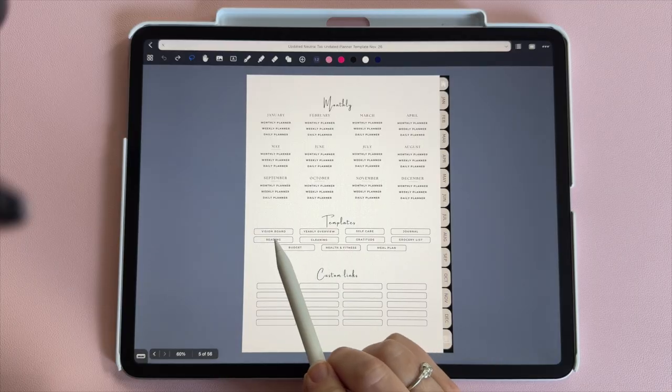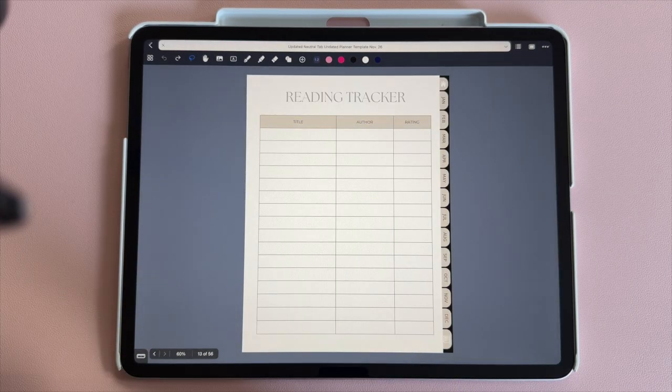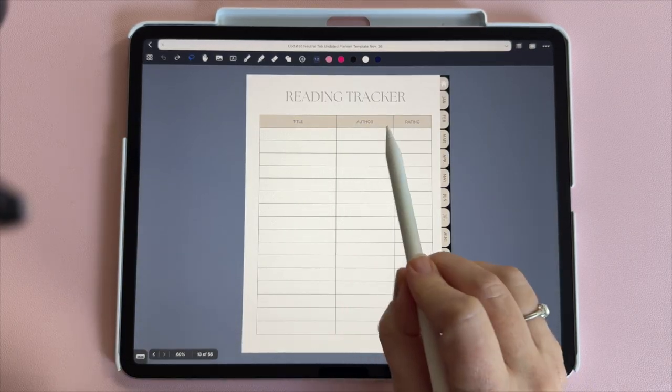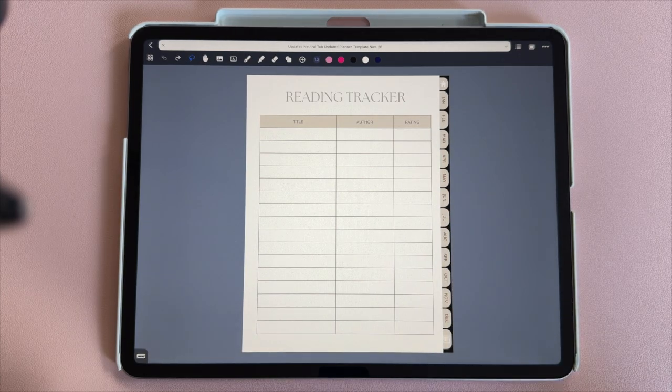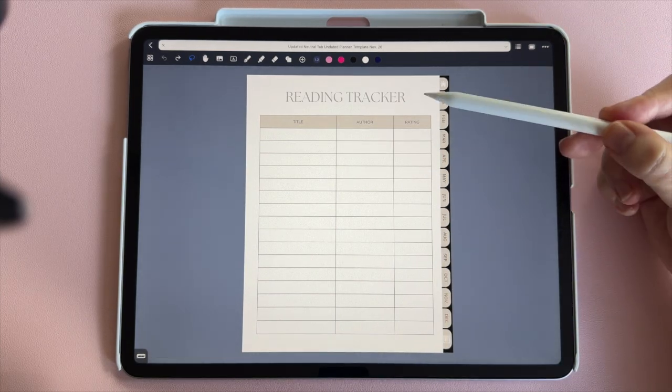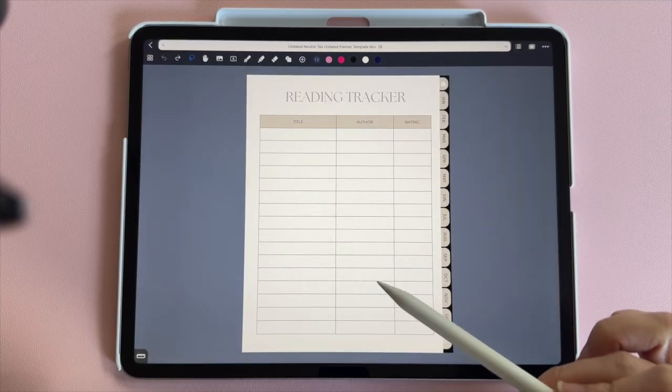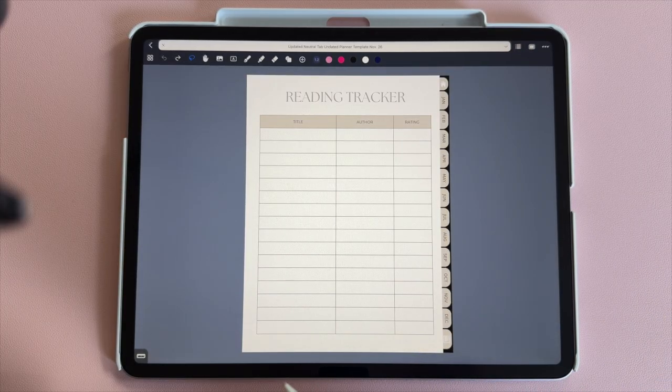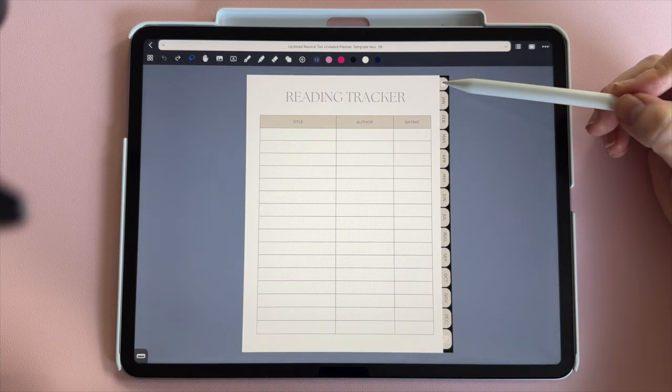The next section is a reading log. So this is where you can track the title, the author, and the rating. I do have reading stickers available in my shop if you want to decorate this or if you want to completely customize it and create your own reading tracker page in your planner.